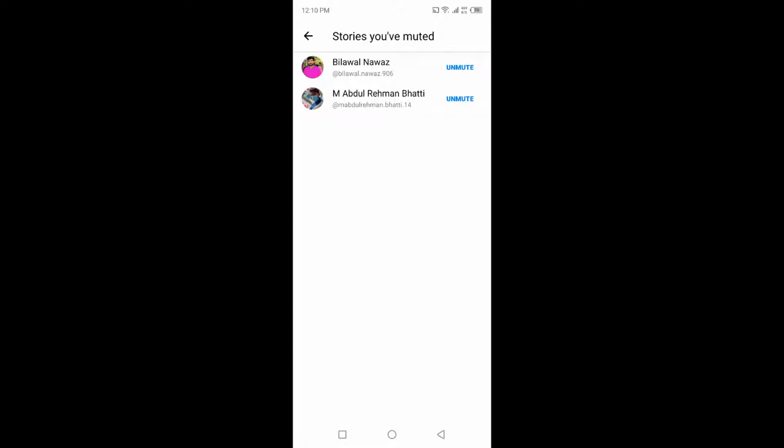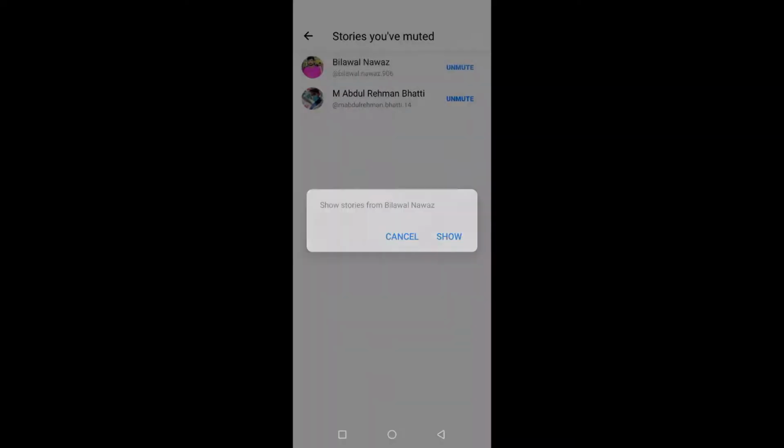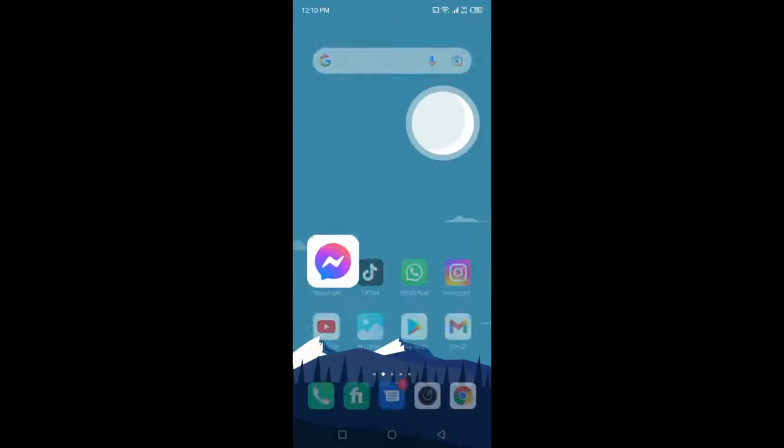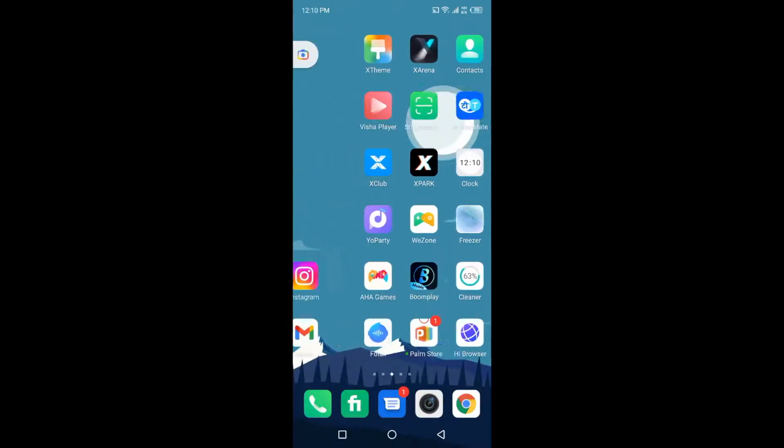You simply need to click on Unmute and click on Show. So this is the process by which you can mute and unmute stories on Facebook Messenger.